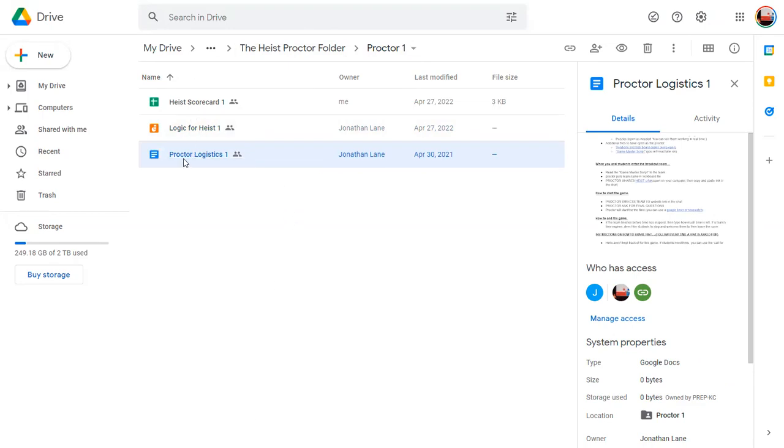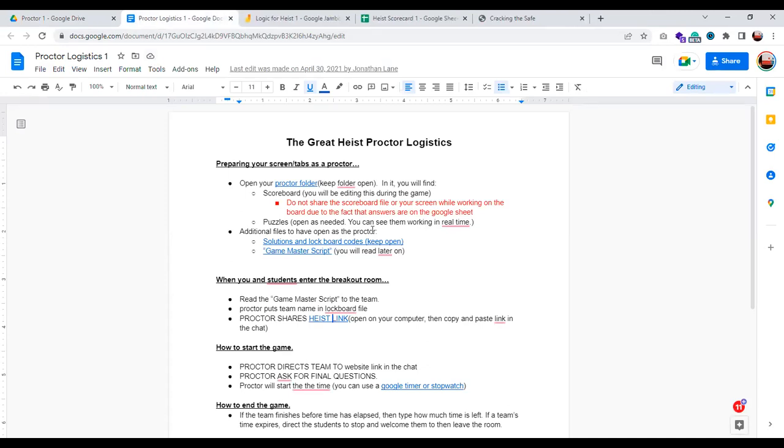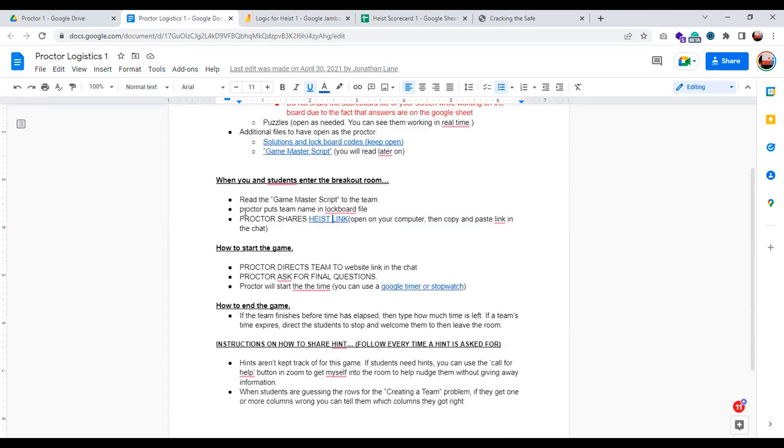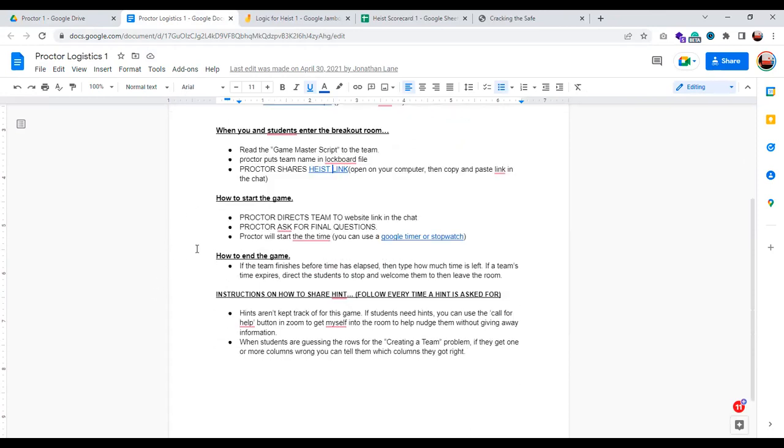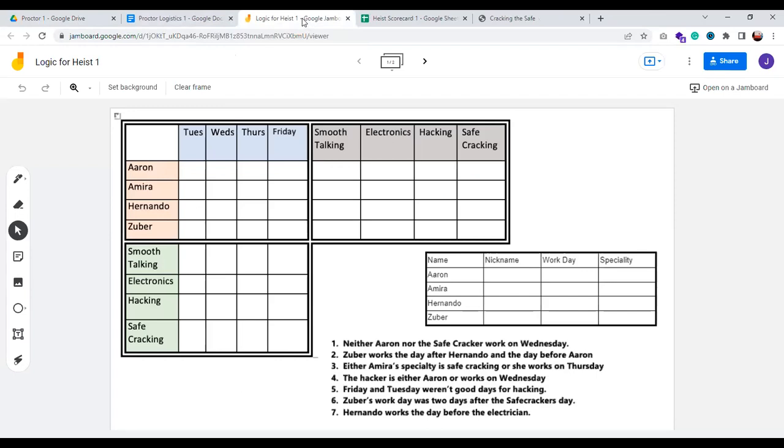To start off with, we are going to open up these three things. I'm going to start with the logistics document. This logistics document is going to have everything you need to prepare what to do when you start the games, when the students enter, what you should do when the game ends, and if you need any hints. I'll go into that in a little bit more detail, but first I want to show off the other two documents you have in your folder.